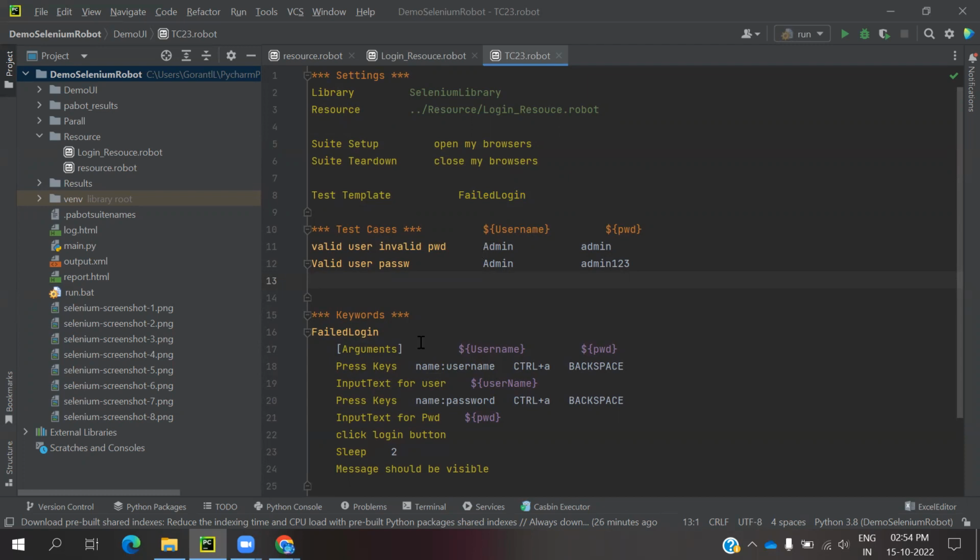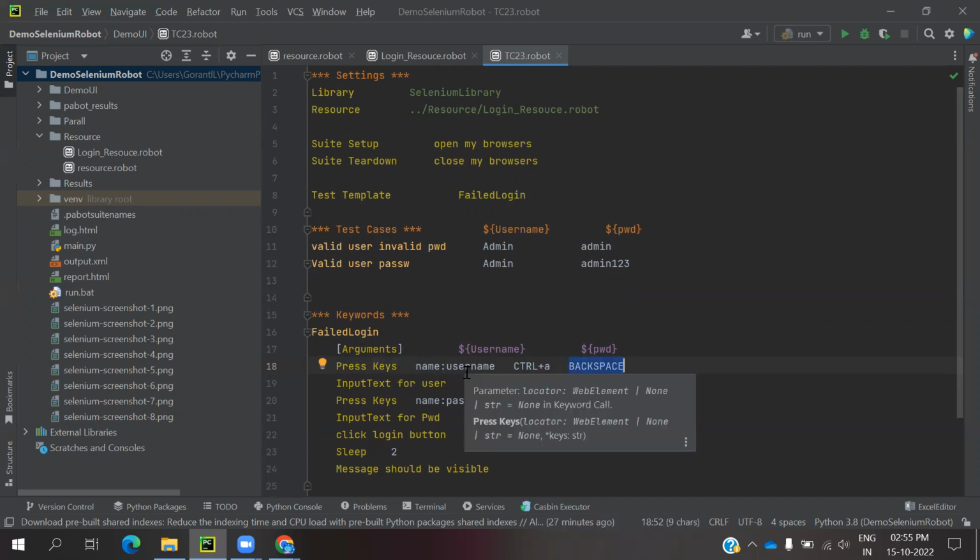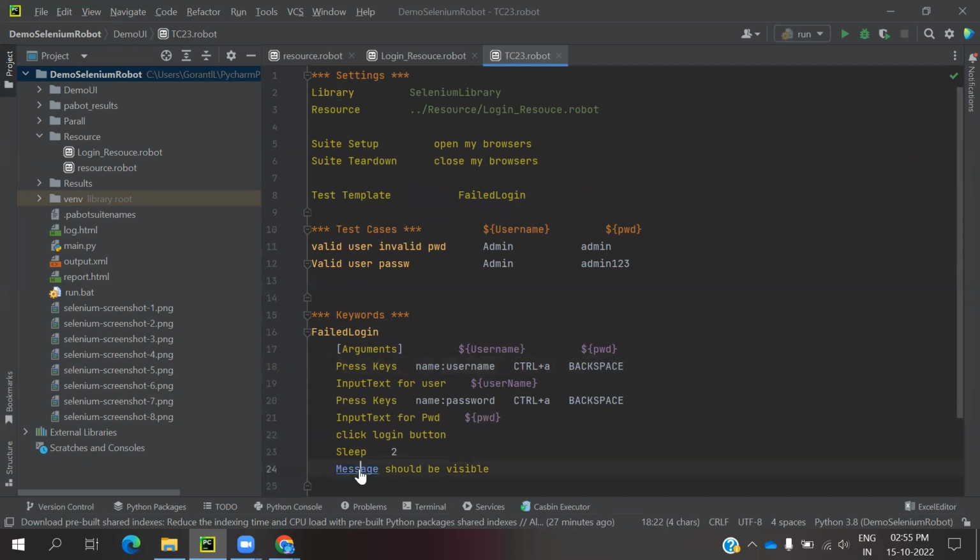Okay, and what exactly I changed: there is a Press Keys keyword with a locator and Control+A and space. This will clear that text box value, in case something is already present there, then it will clear. For the password field, I did the same thing. Okay, I waited for 2 seconds. Then I created a new step.